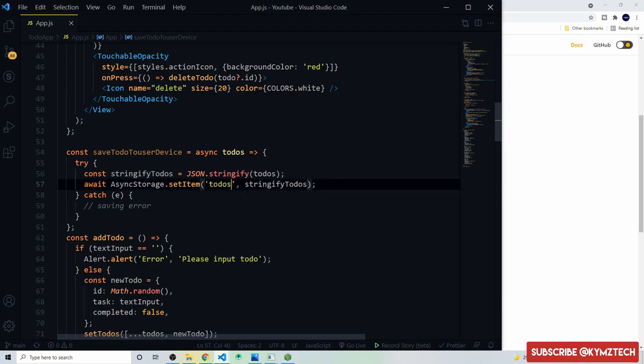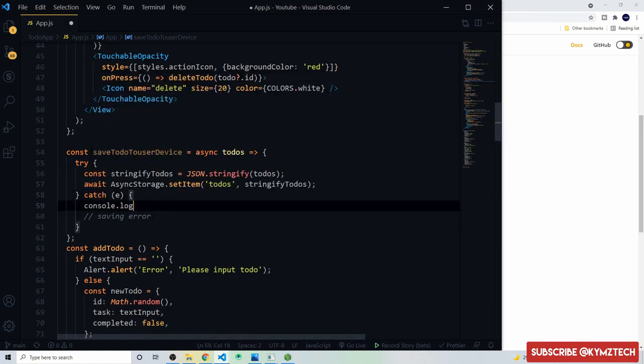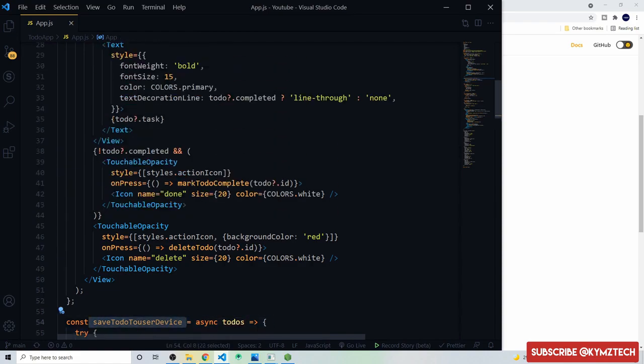So I hit save. We've called this method, it's going to take the to-dos from the state, and it's going to save it to the user's device. Over here, if there's an error, I'm just going to console log the error. Now I want to be able to call this method anytime the to-dos change.